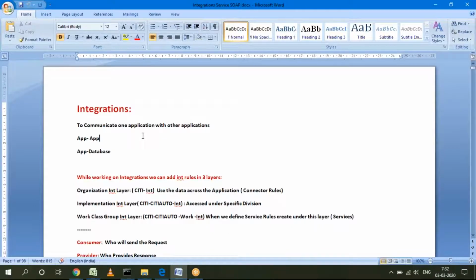So basically communication between application to application, or application to external databases, we can call integrations or a web service concept. Okay. Mainly when working on applications, most of the scenarios this would apply, and it is not mandatory to go this way.